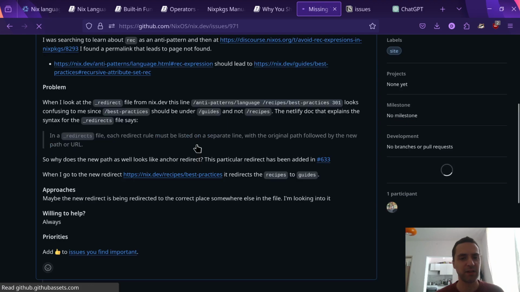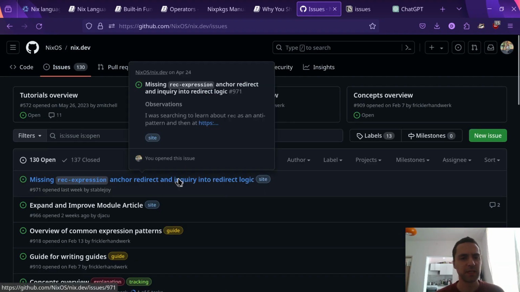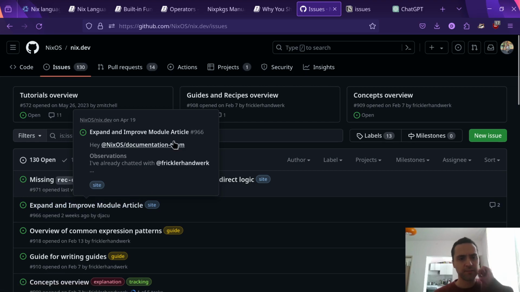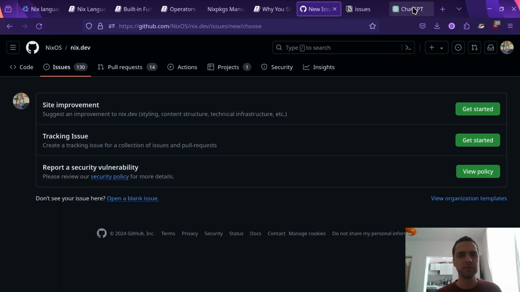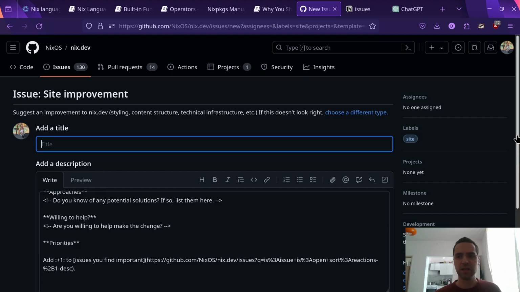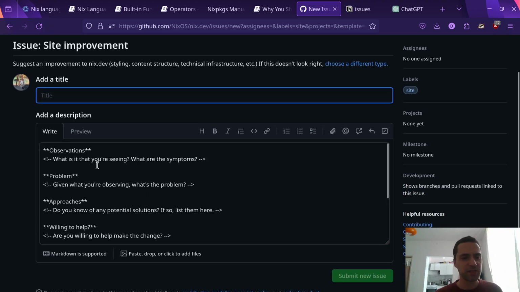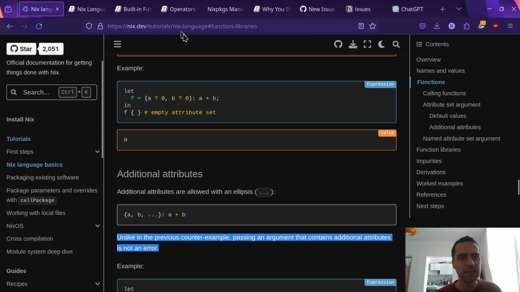I found an error. Nix.dev issues: missing stable expression patterns, common expression patterns. New issue: site improvement tracking issue. Styling, content structure, technical infrastructure. Okay, observations. So this is how you can add observations. What are you seeing? What are the symptoms?